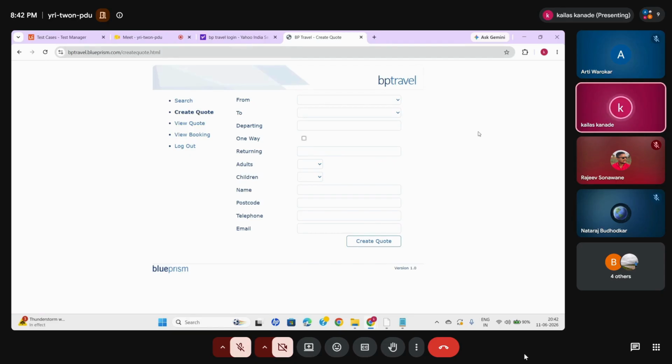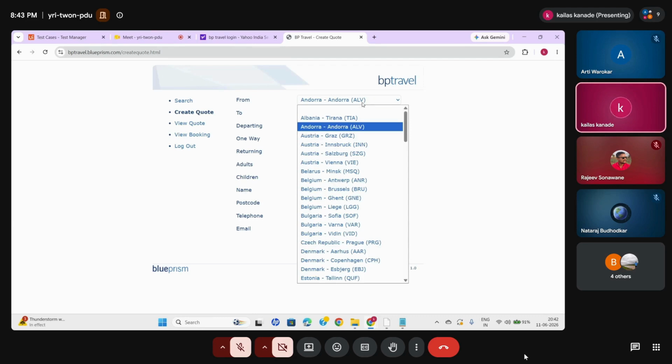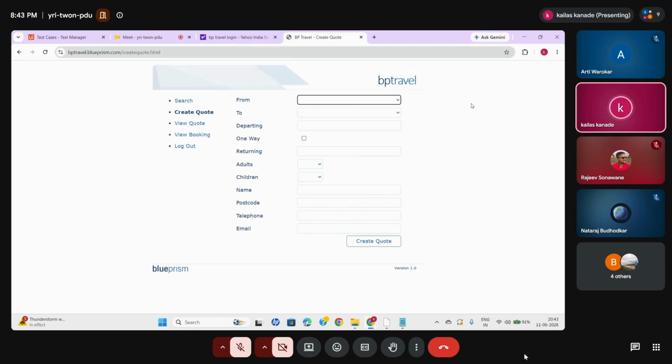Suppose the next test case is I need to fill this form, click on the create quote button and get the result. Is this happening or not? Suppose I select the from field manually, then I check whether from is selected correctly or not. Suppose I select it and it shows blank, then the behavior is different. That's why test cases are important. If you perform something, we should check whether it works or not, correct? So that's why testing is important.